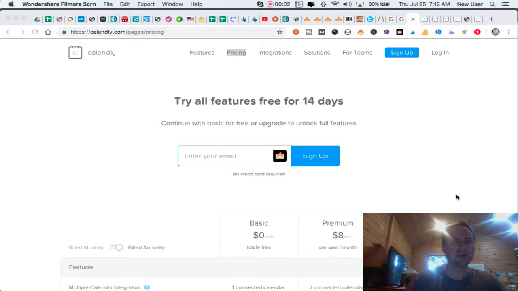Hello friends, today we're taking a look at Calendly, which is an amazing web app that allows you to schedule appointments with people very seamlessly. You may have seen some other competitors, Schedulicity. Calendly has been used by many bloggers and other online business builders that I followed.